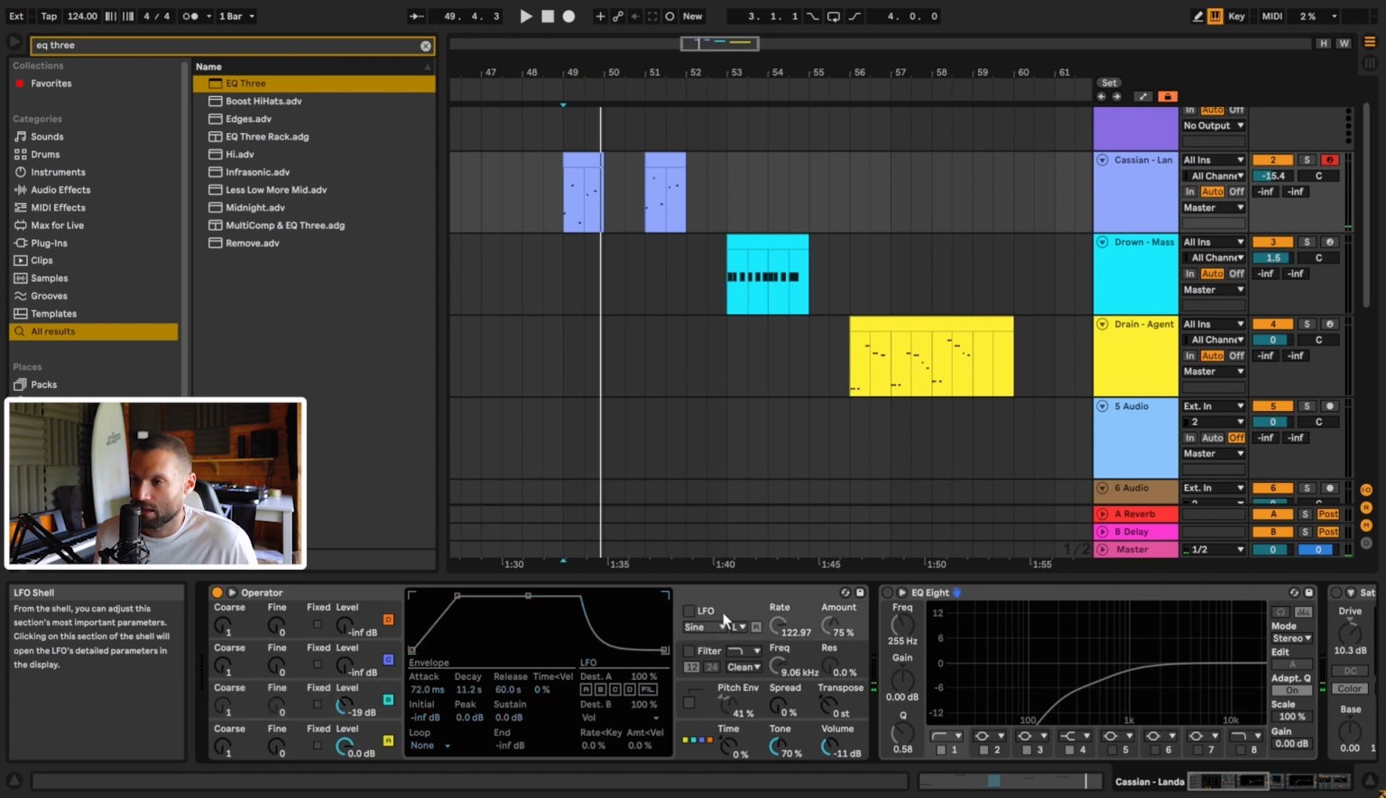Alright, next up we want the LFO to give it that nice wobbling sound. And so you need to just switch this on, make sure it's set to sine wave, and retrigger is on because we want it to sound the same each time. It'll tend to sound slightly different each time it plays if you don't retrigger the LFO. Alright, and then set the rate to 122 and the amount to 75%.